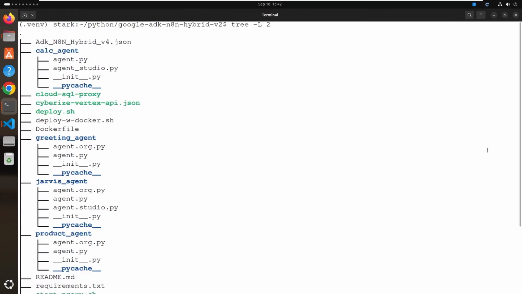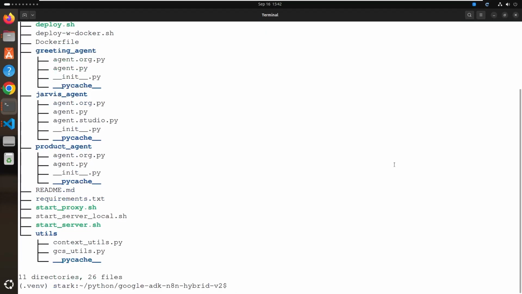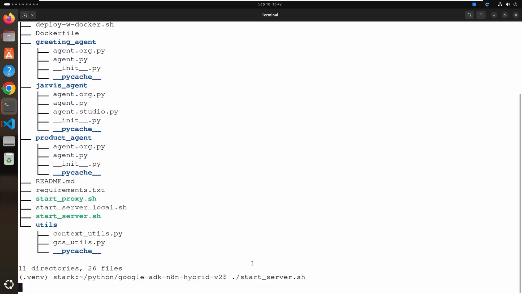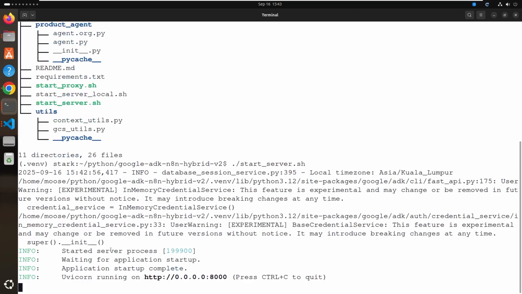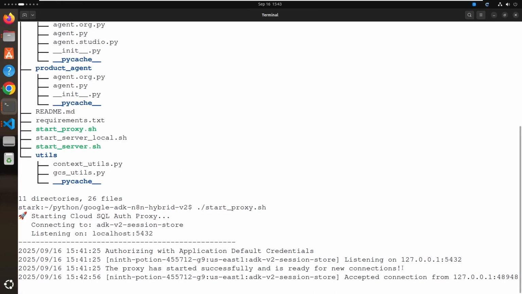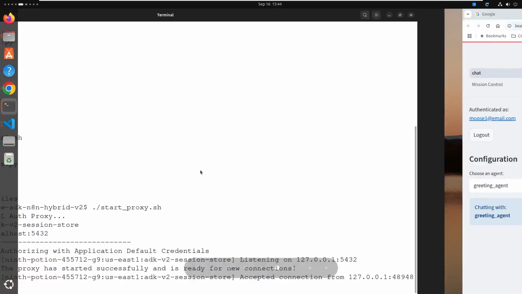Let's go back. Okay, so we are back here. Now let's start the server. Boom. Now this is starting our ADK bundle, and it's talking to our database session and started it all up, listening on port 8000 as you saw in the diagram. And now let's go look at this one, and now look, it was listening for new connection, and it actually now accepted the connection from our local ADK bundle. And now we are connected to the cloud database.